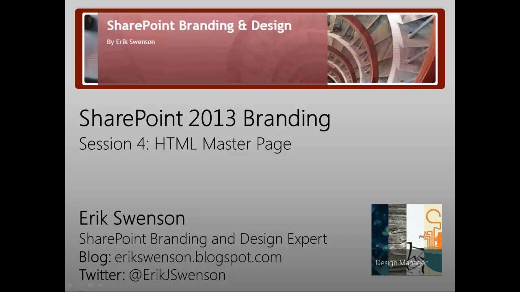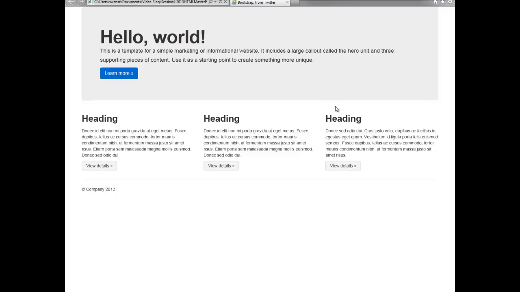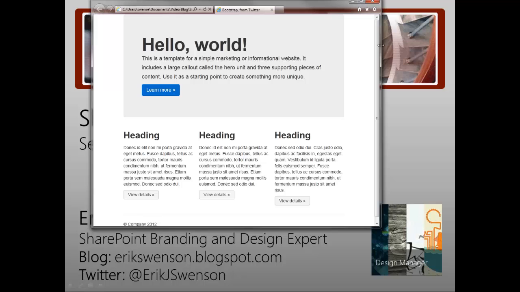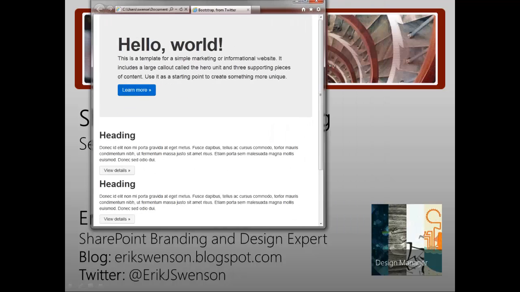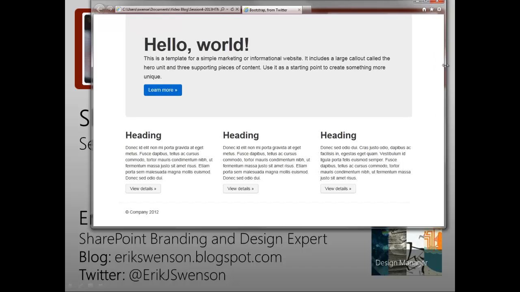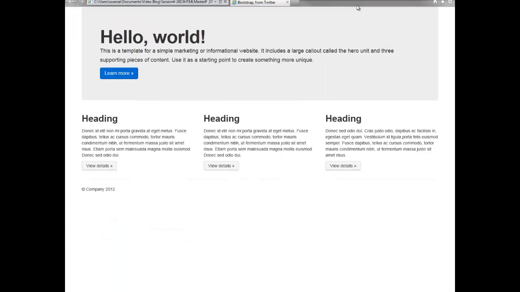Within this fourth session, we're going to be covering HTML master pages and how you create them. So just to give an example, what we're going to be doing is taking this existing Twitter Bootstrap sort of design that's a responsive design. If I expand and collapse it, you can see that it actually resizes based on the browser size. What we're going to do is transform that into a SharePoint 2013 master page.